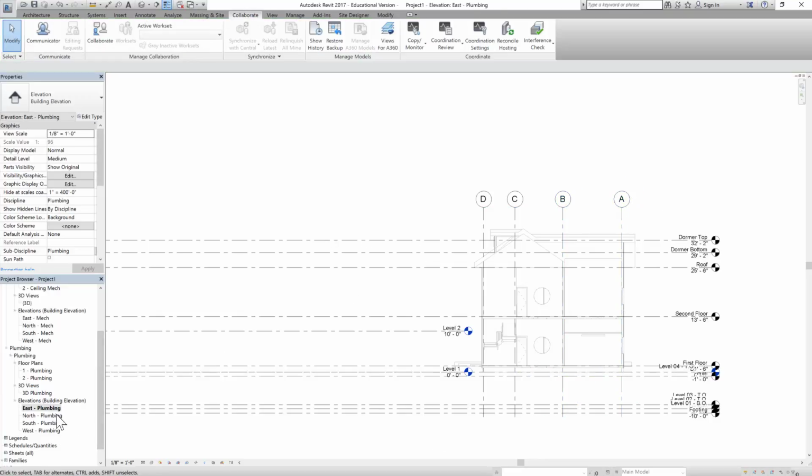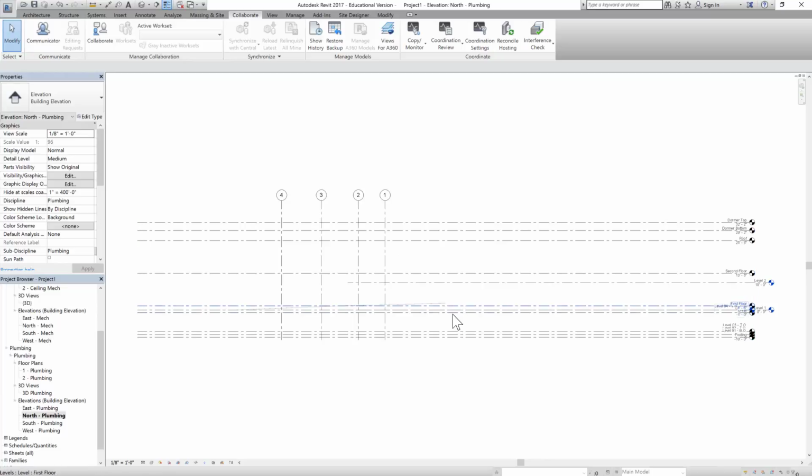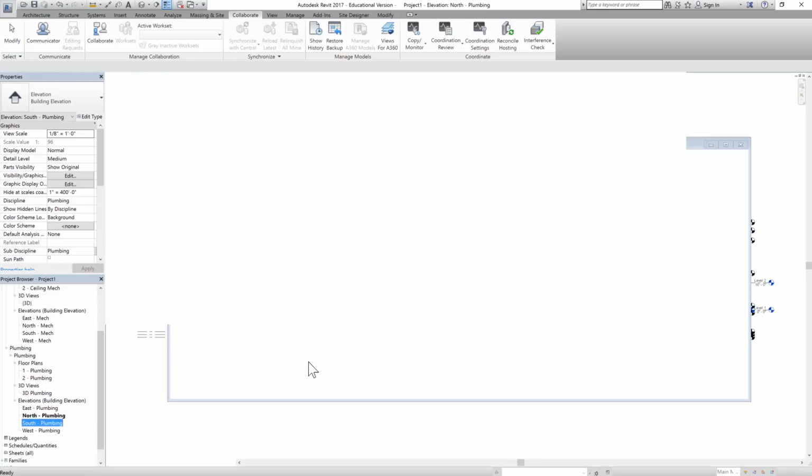Once we are done with this, let's go to another elevation, because the grids that we copied are alphabetical. We have to copy those numbered 1 to 5 or 4, those grids also. Let's go to the north elevation. Let's go to the south, because we cannot see anything here.